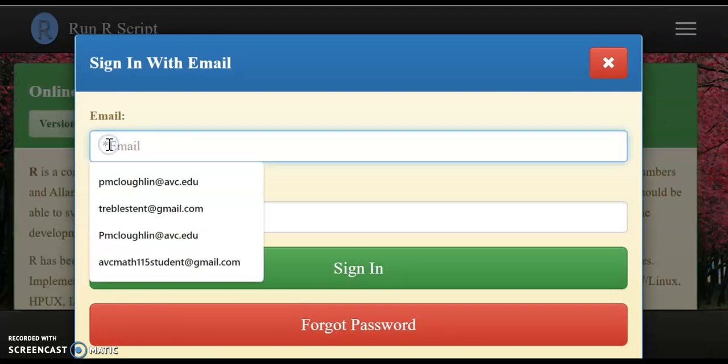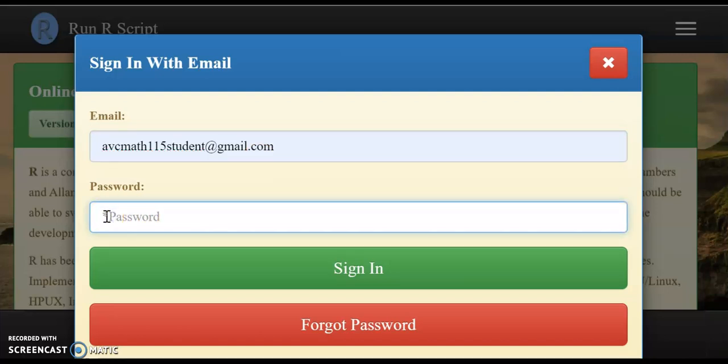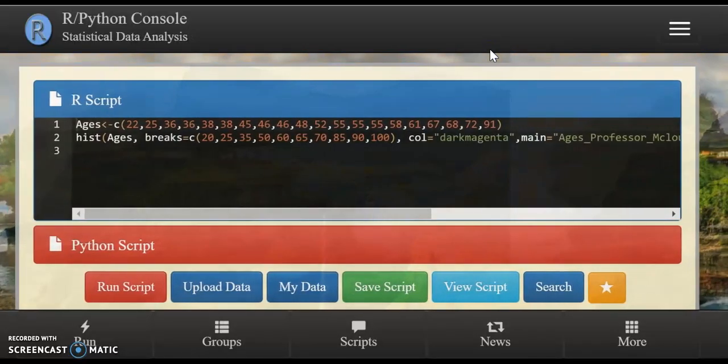For email, I'm going to type, and you're going to type this also, AVC Math 115 student at gmail.com. So you're going to use that for the email, and for the password it's going to be math 115, lowercase m for math, so math115, then sign in. Okay, so we're signed in now.